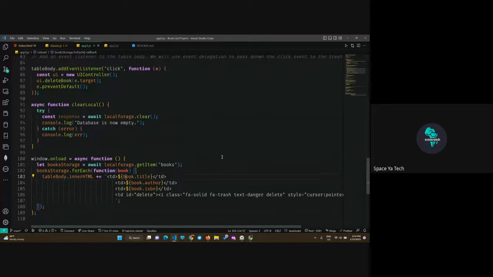Book storage, the forEach, the function, the table.innerHTML plus equals, backticks. Because we know the table body is from the markup, the table body element, so we add that markup as the inner HTML. So when we do a reload, it always does this. It will simply loop over whatever it has in the book store and now show them in the UI. So for each book, it will render a new TD, like that, every time.